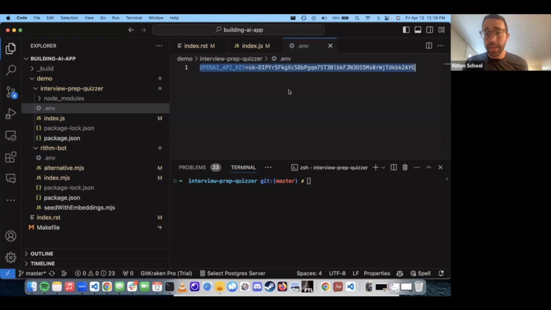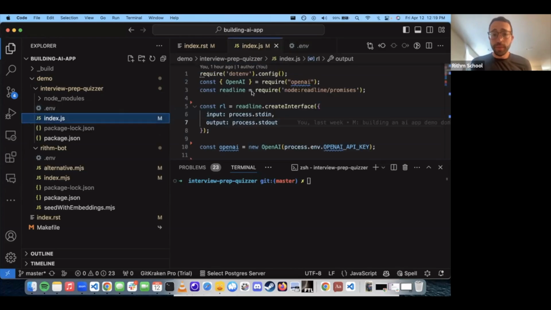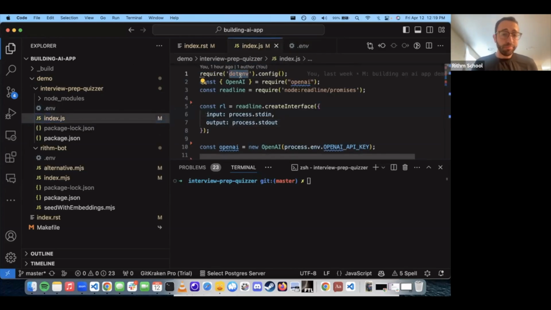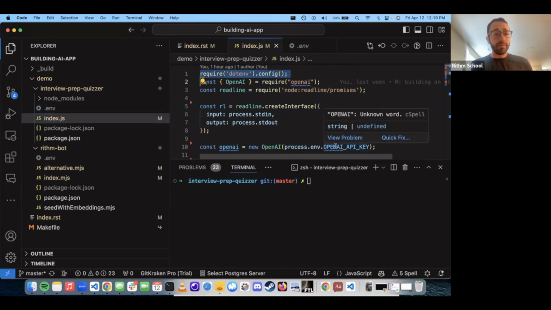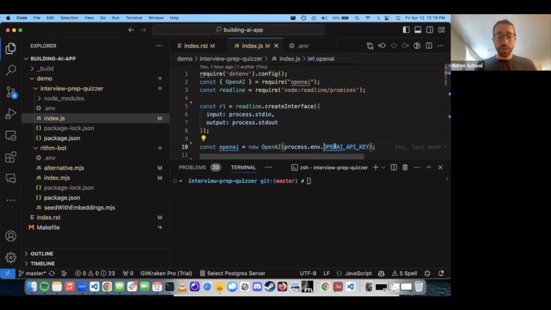So all we are doing here is simply, instead of copying this particular value here, which is sensitive information, we are going to use a library called dotenv. And when we include this line of code, we can access that secret variable right here. We do that using process.env. This is how we access our secret keys.